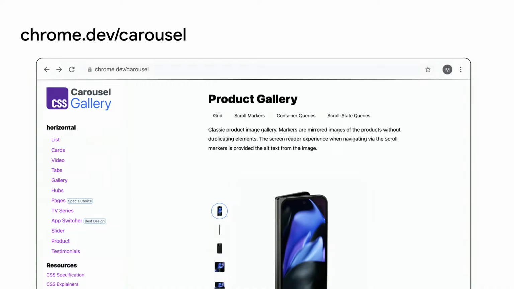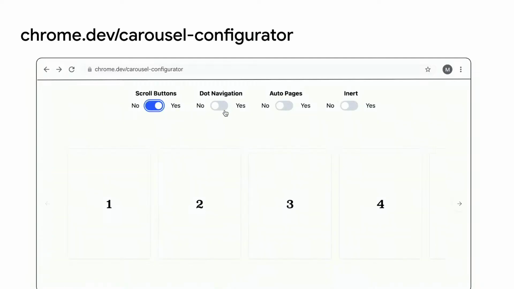To check out even more carousel demos, including scroll spy effects, paged content, slider galleries, and everything I showed here, check out chrome.dev/carousel. There's a ton of good stuff here. So that's chrome.dev/carousel. And check out the carousel configurator tool too, which is linked from chrome.dev/carousel, for a closer look at how to use these APIs. That is chrome.dev/carousel configurator.